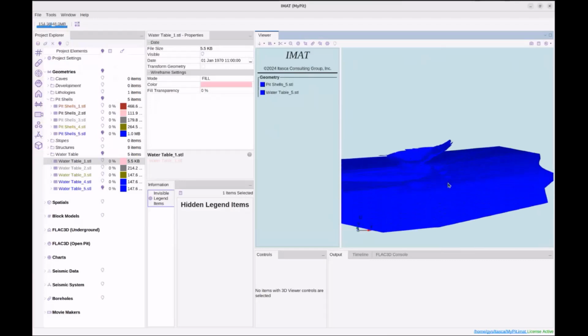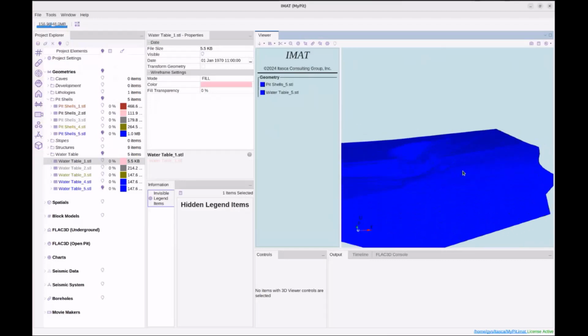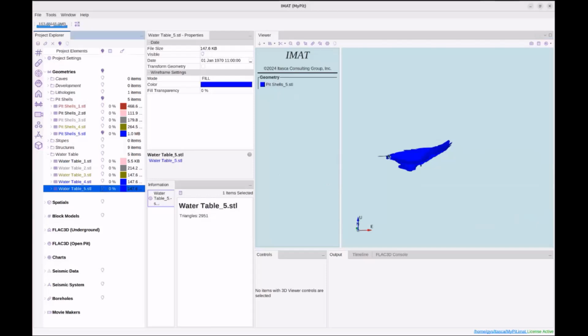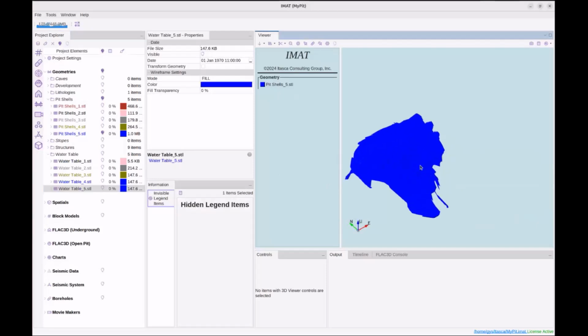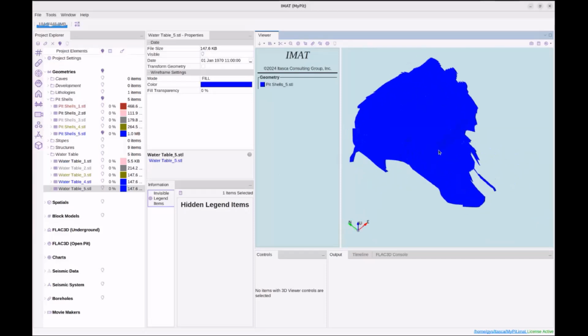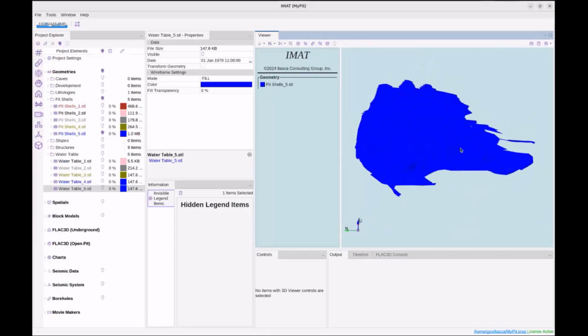However, the tools that I'm going to be showing you today will clean this up automatically in iMat for you. So you don't have to clean this up. And just while we're on the subject of cleaning up geometry, if we look at this final pit shell shape, this is probably one of the worst pit shell shapes that exist.